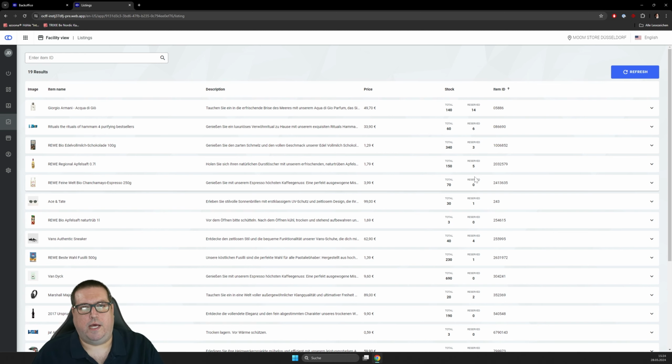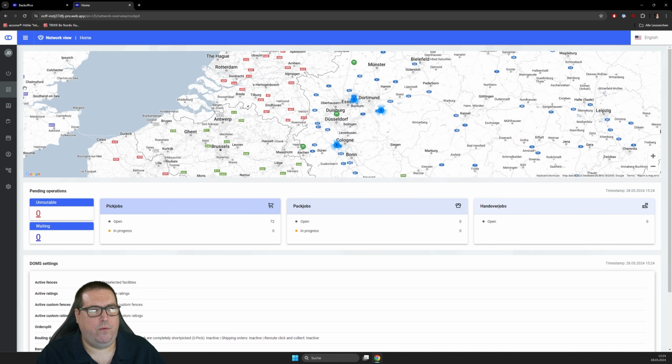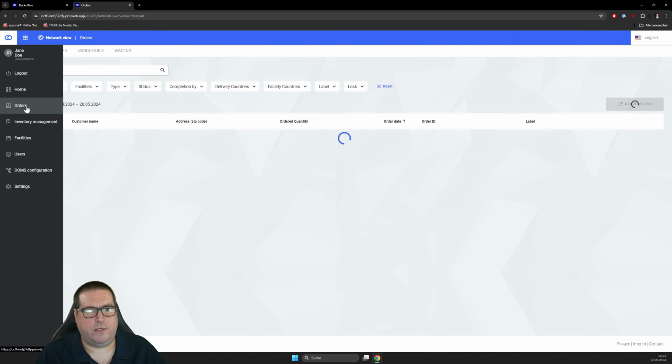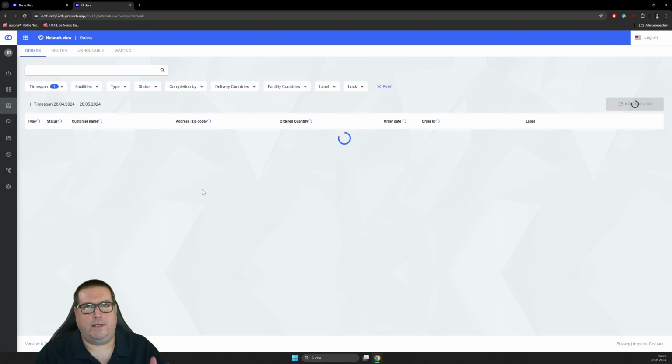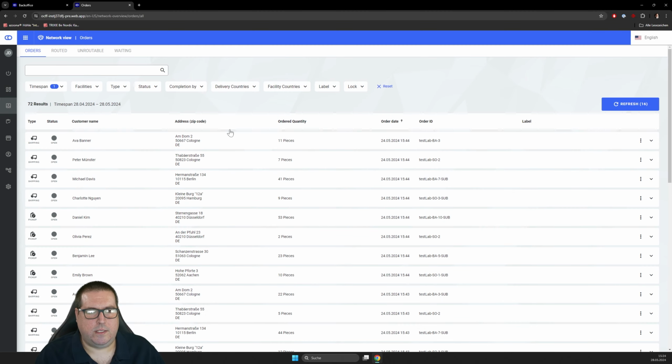Now we can look at one of the most important parts for our OMS system, of course. So we switch back to the network view and go to the orders. So also there is demo data prepared for you as well. So there are already orders in here that you could use, also pick later on if you want.